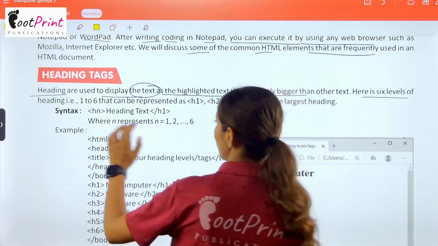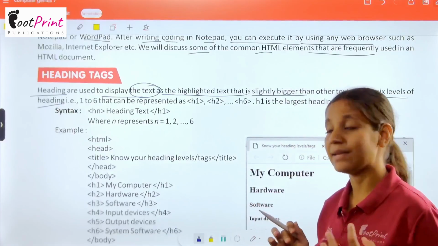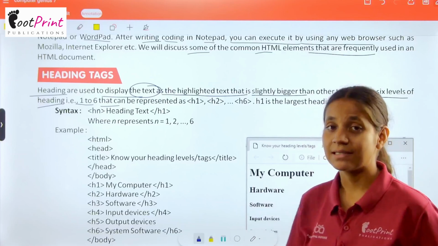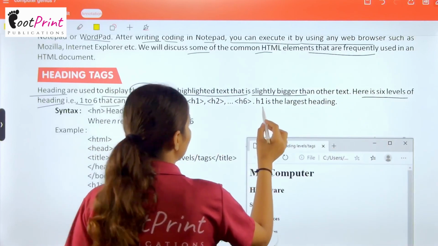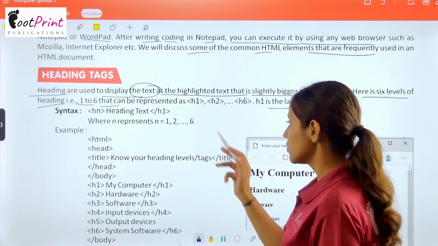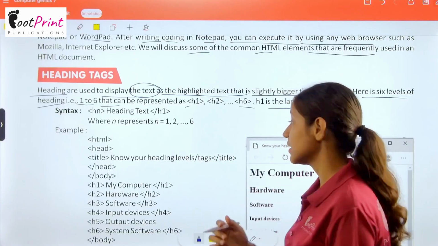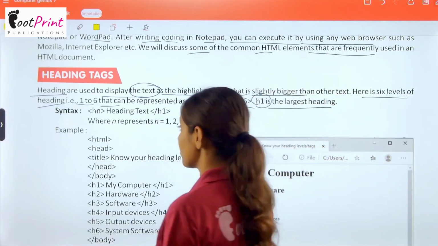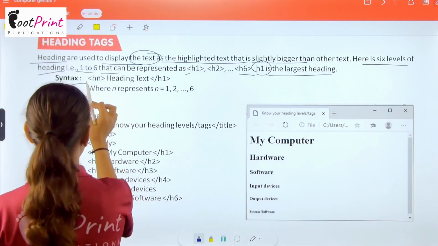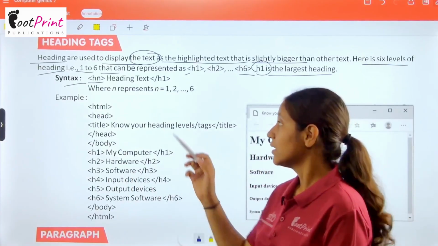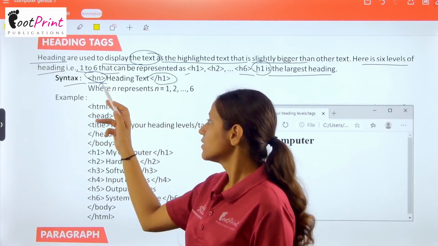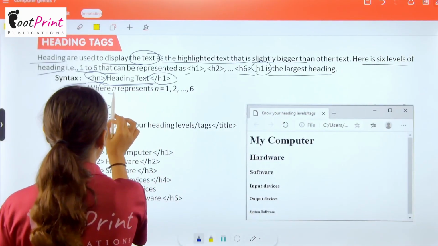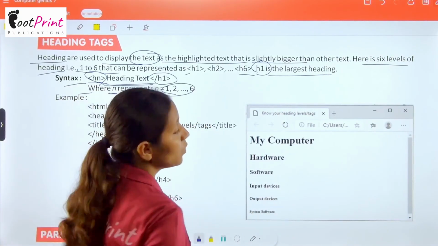Here are 6 levels of heading. हमारे पास 6 level हैं heading के, that is 1 to 6, that can be represented as H1, H2, up to H6. H1 is the largest heading. So H1 to H6 हमारे पास heading होती है 6 types की, and जिसमें से H1 जो है वो सबसे highest है. Now we have the syntax of the heading as well. See here, HN represents heading, and this is the opening tag, this is our closing tag. So this is our heading tag. Okay, so we are writing a heading text where N represents the number 1 to 6.